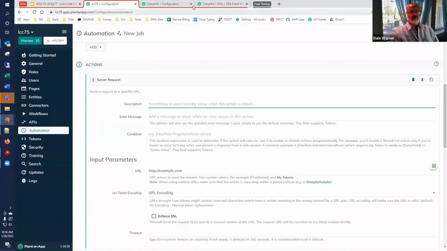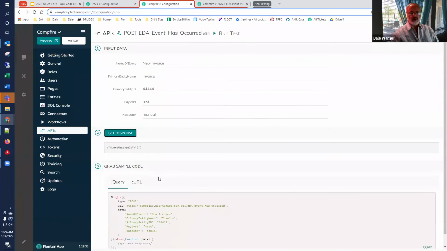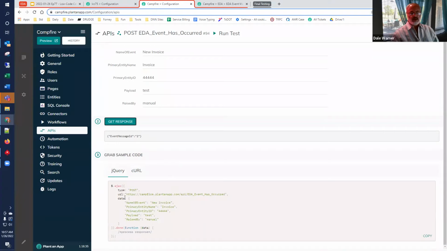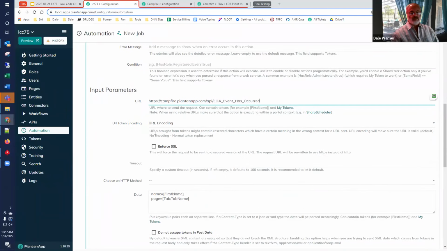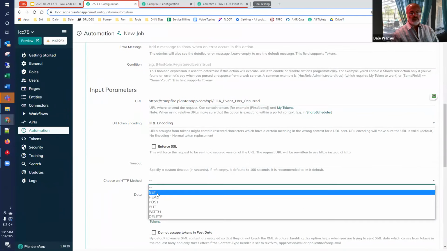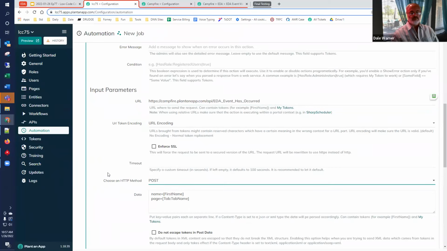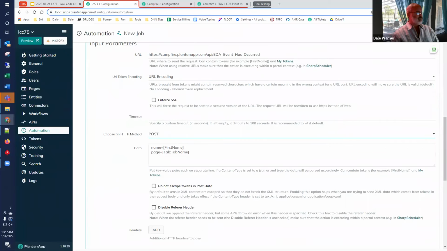So where is the server request going to? If we go back to our API on our remote system, it's telling us the URL for the Campfire website is this. So that's the URL we're going to need to use to send it to. And we are going to do a POST, because we called that a POST method. And we've got to send it some data. In the interest of time, I'm going to fully copy and paste this from my existing job.